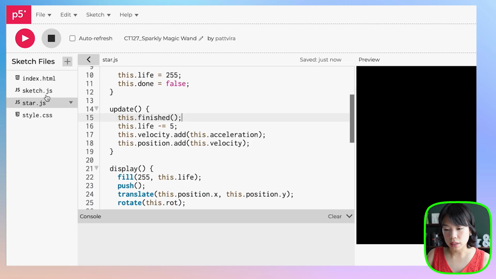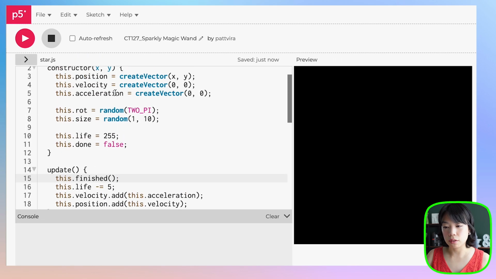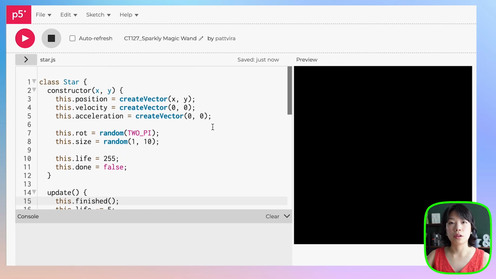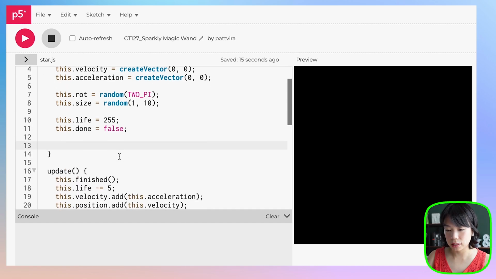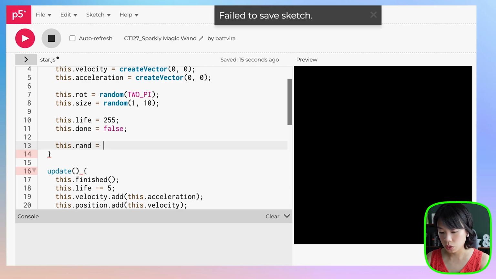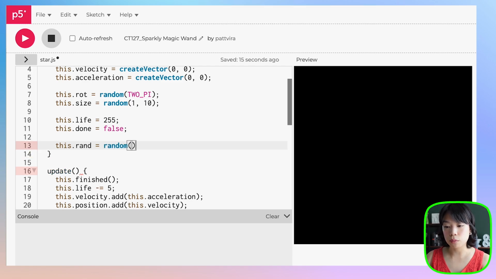What we want to do next is give it a little bit of randomization. So I'm going to create a variable called rand, and rand is going to be a Boolean variable that returns either true or false. And I'm going to set it equal to random. This random function returns a value between 0 and 1, not including 1. And I'm going to do random greater than 0.5. So it is going to be true 50% of the time and false 50% of the time.